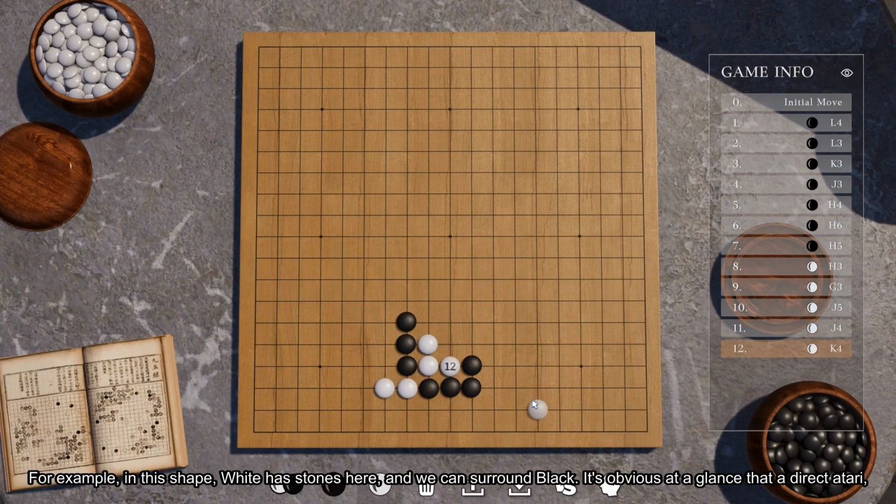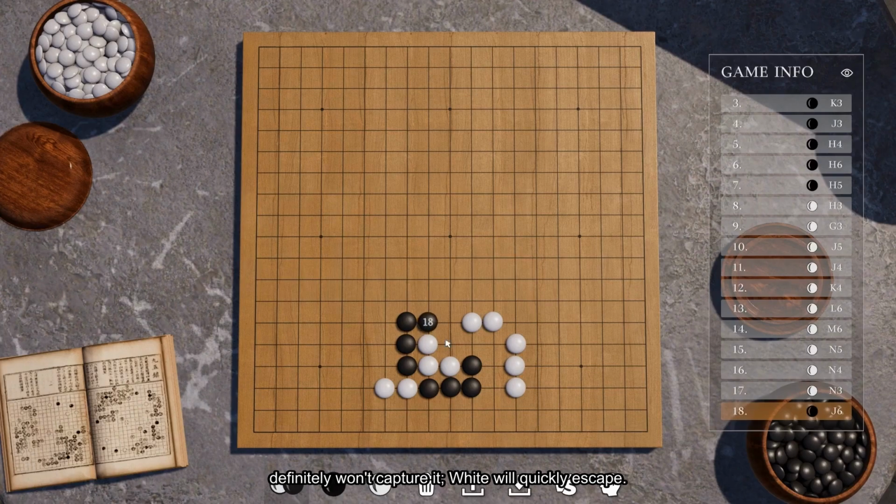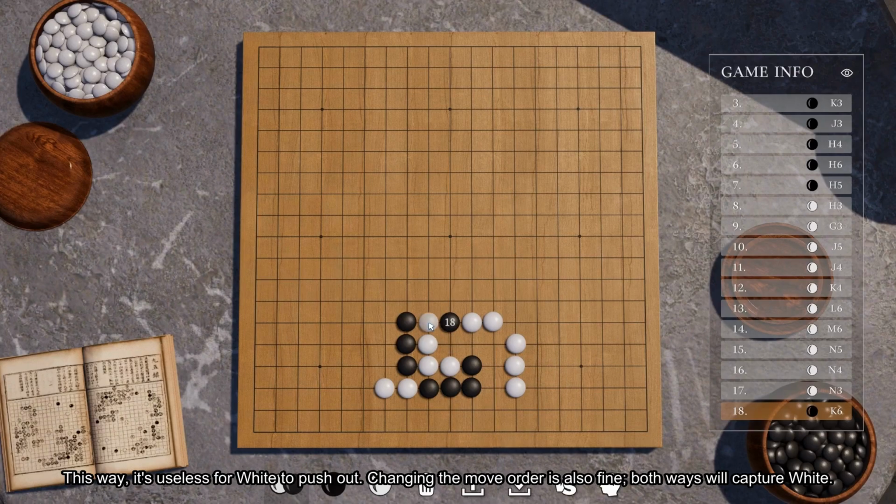For example, in this shape, white has stones here, and we can surround black. It is obvious at a glance that a direct Atari definitely won't capture it. White will quickly escape. So, placing it here is also a net. It is about applying a shackle one step ahead to lock it up. This way, it is useless for white to push out. Changing the move order is also fine. Both ways will capture white.